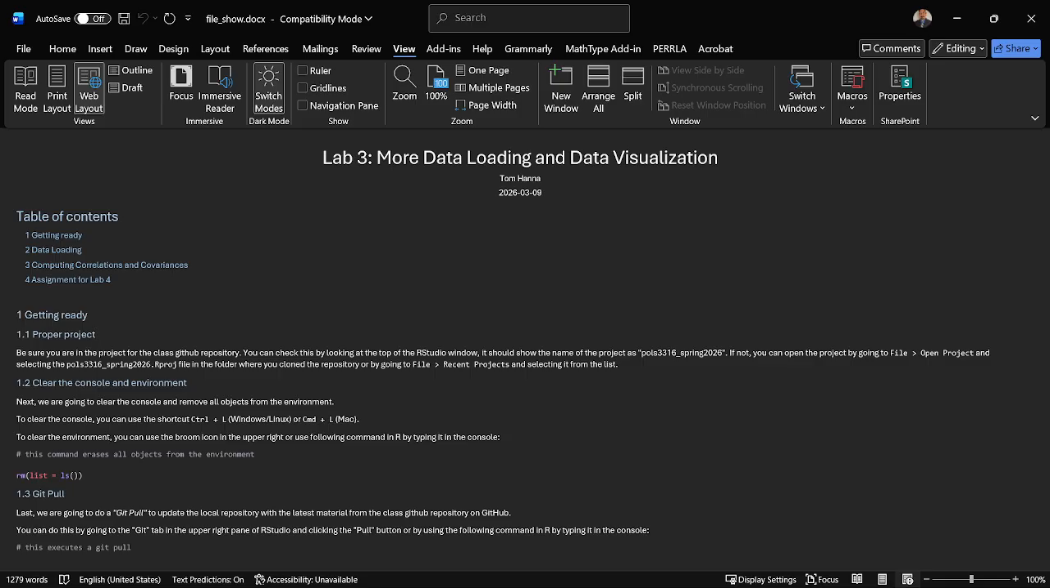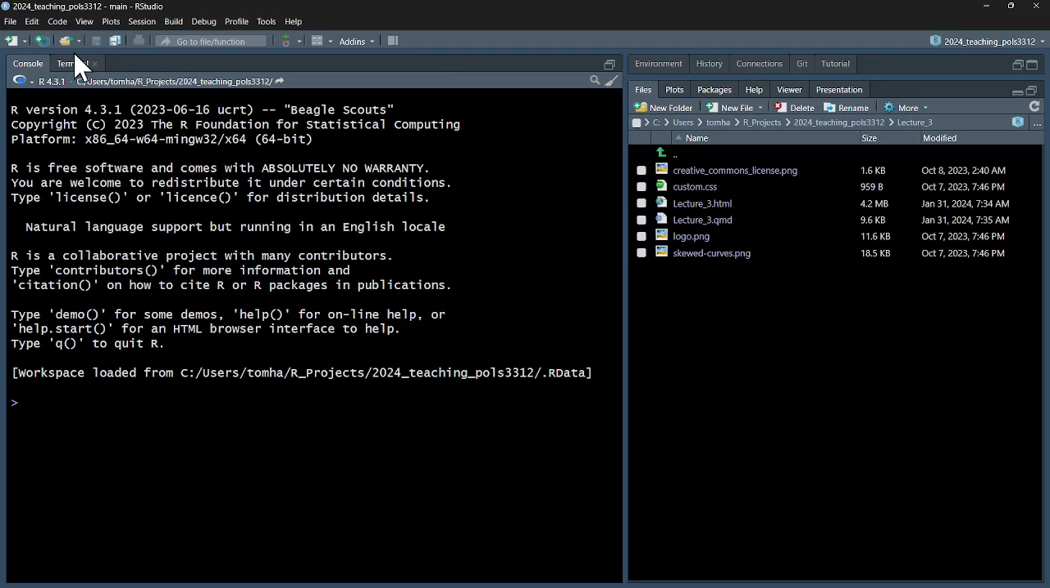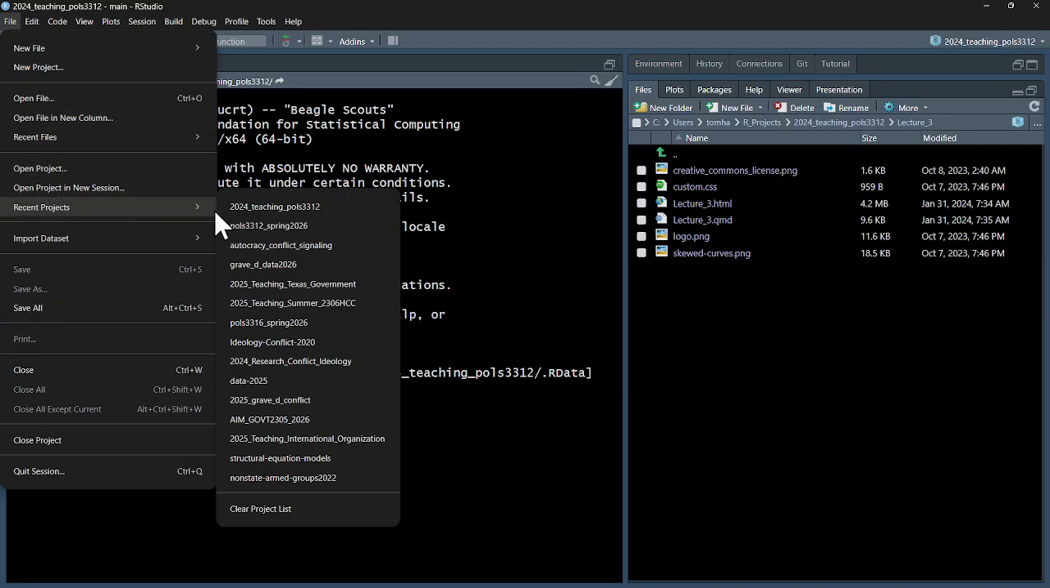We're going to start the same way that we always do by making sure we're in the proper project. So I moved specifically to a different project just to show this. I've got a name up here that I just opened up from an old project from when I taught POLS 3312 2 years ago, and I did all of my lecture slides in here. And so if you see something up here other than POLS 3316 spring 2026, you're going to want to change projects.